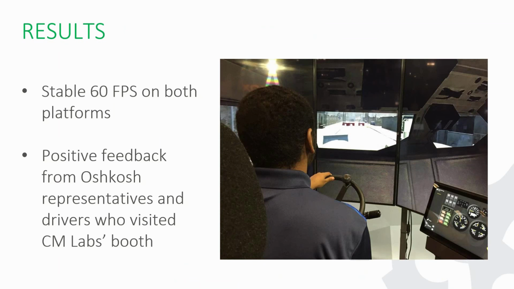Final result: stable 60 frames per second on both platforms, so on the Doron Precision product simulator and the Vortex Advantage. Big hit at the show. People loved driving the truck throughout these complex environments.